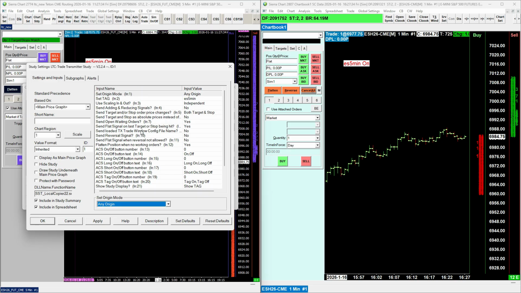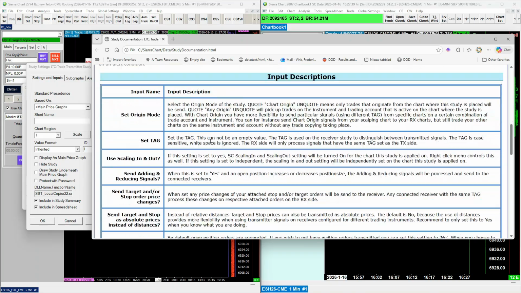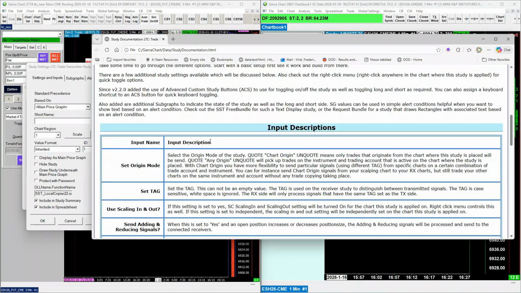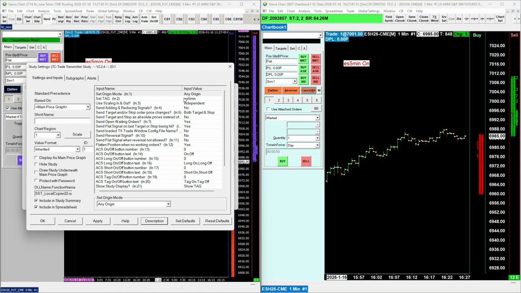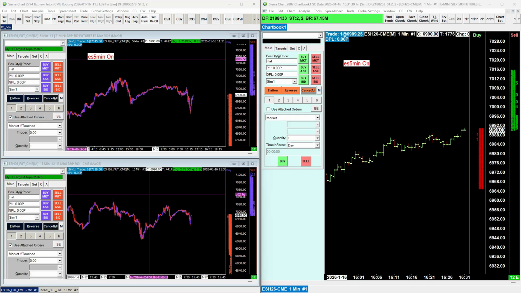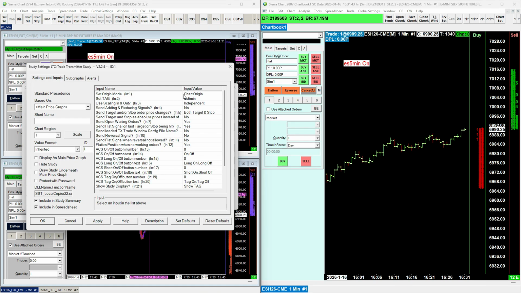Chart origin mode. Oh, and before I forget, the study description button here always gives you all you need to know on the study and its settings as well. Origin mode, I'll try to explain it a bit better than in the previous video. All right, to explain chart origin mode and any origin a bit better, let's have a look at two charts here.